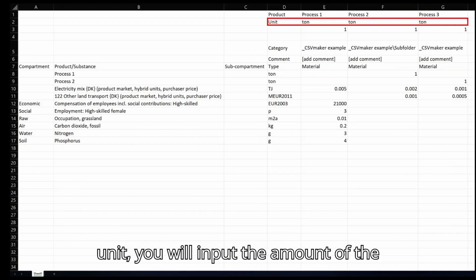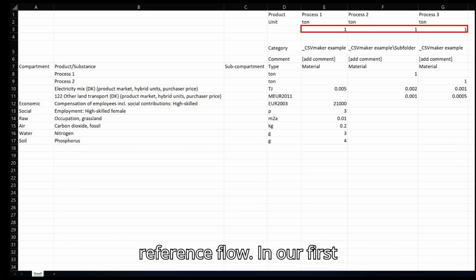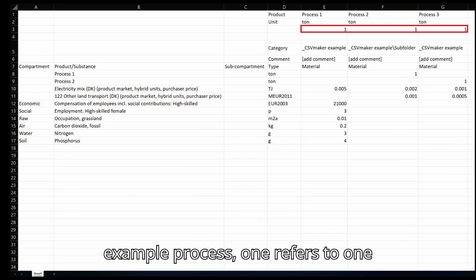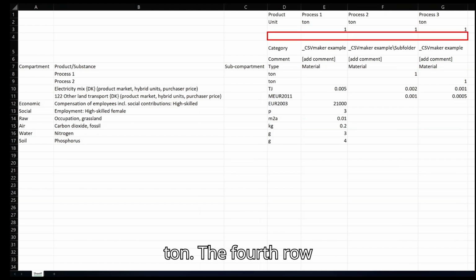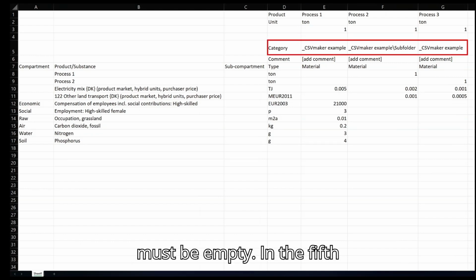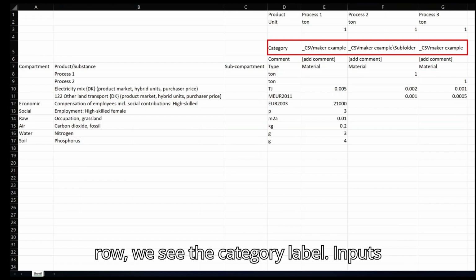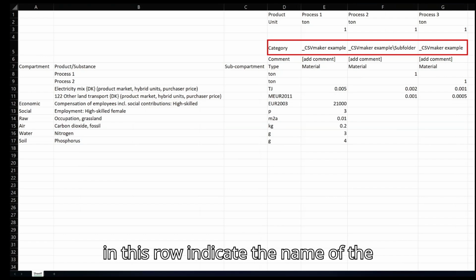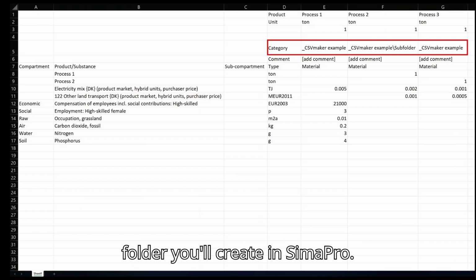Below each unit, you will input the amount of the reference flow. In our first example process, 1 refers to 1 ton. The fourth row must be empty. In the fifth row, we see the category label. Inputs in this row indicate the name of the folder you will create in CIMA-Pro.